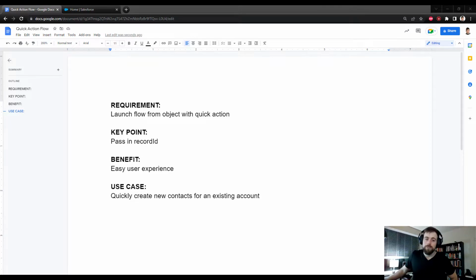So we're here for a little late night flow builder session, and in this video we are going to go over how to launch a flow from a quick action. We're going to tie a screen flow to a button in Salesforce. We're going to press the button and the flow is going to do some logic. So that's the requirement. The key point here is that we need to pass in the record ID to the flow when we are doing this.